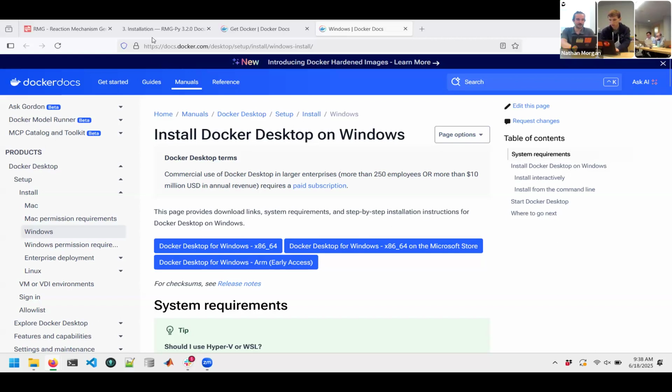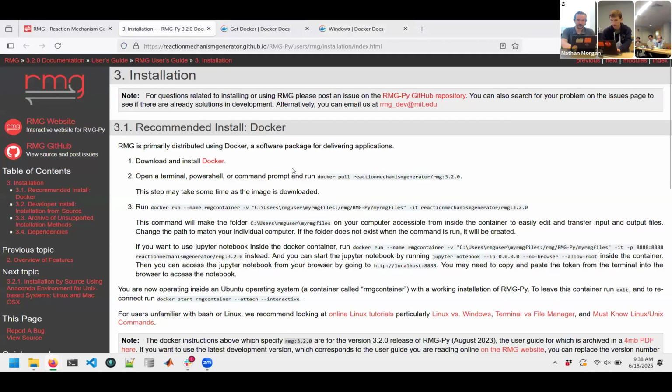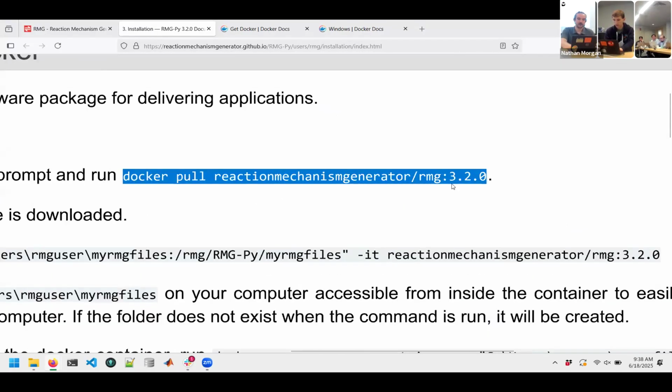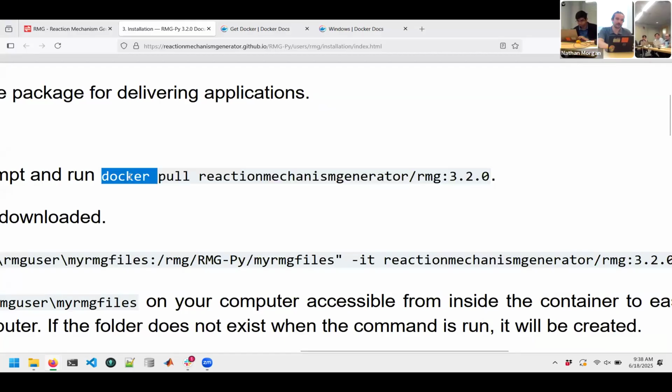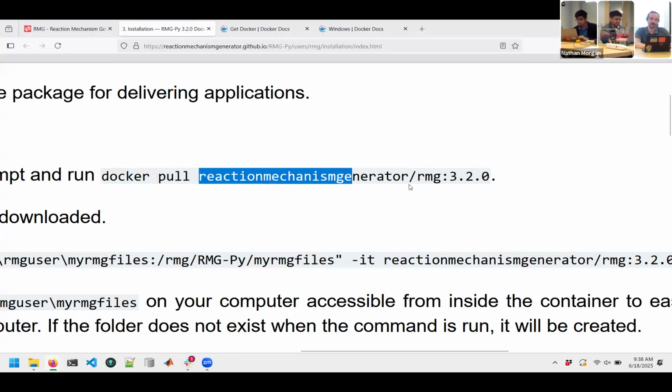All right, so some of you might still have Docker installing. That's okay. The installation instructions will still be here when you get back. But the next step will be running this command linked in the documentation. So docker pull. Docker is our software that we just installed. Pull indicates that you're grabbing the image that we have uploaded for you to use. And then this is the actual name of the image, Reaction Mechanism Generator, RMG, and then this is the version number.